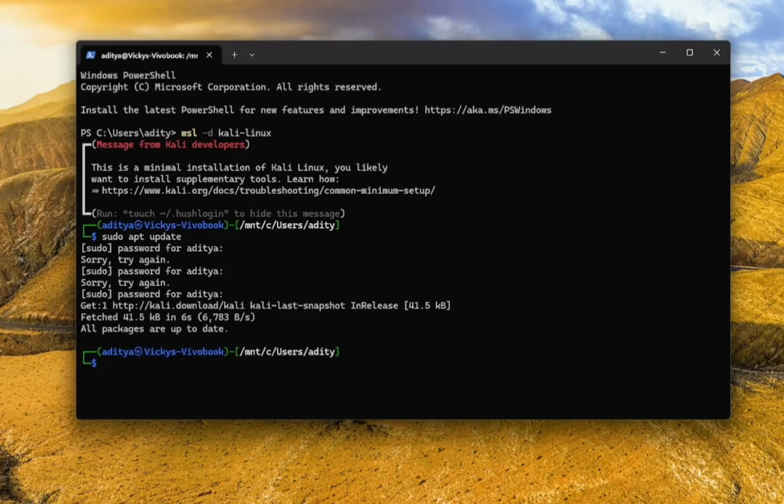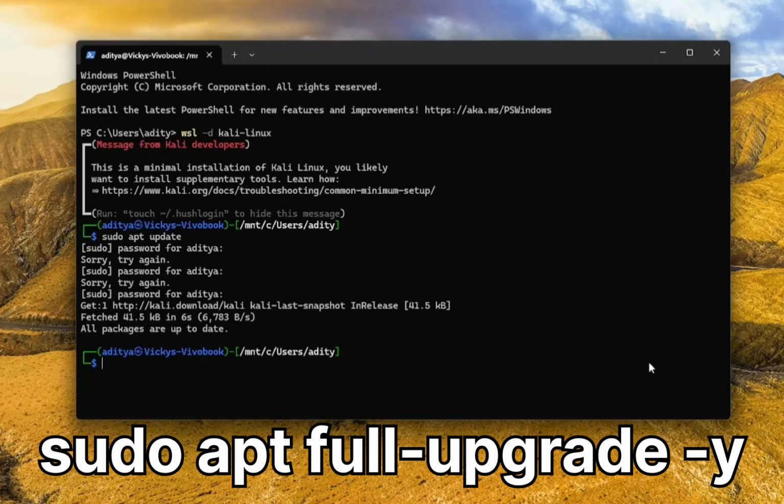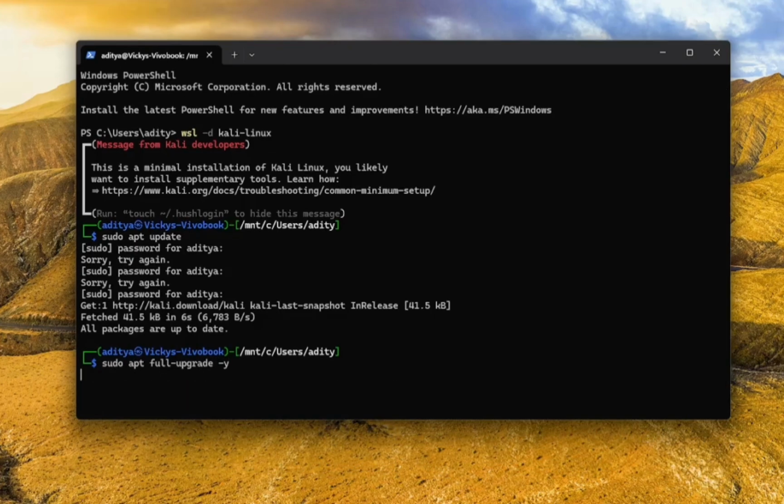In a normal Linux machine, you might use either upgrade or dist-upgrade. In Kali, especially inside WSL2, the safest method is a full upgrade. This applies all updates and handles package changes automatically. This installs all new updates, replaces outdated packages, and ensures dependencies are resolved. The -y flag automatically answers yes to prompts.